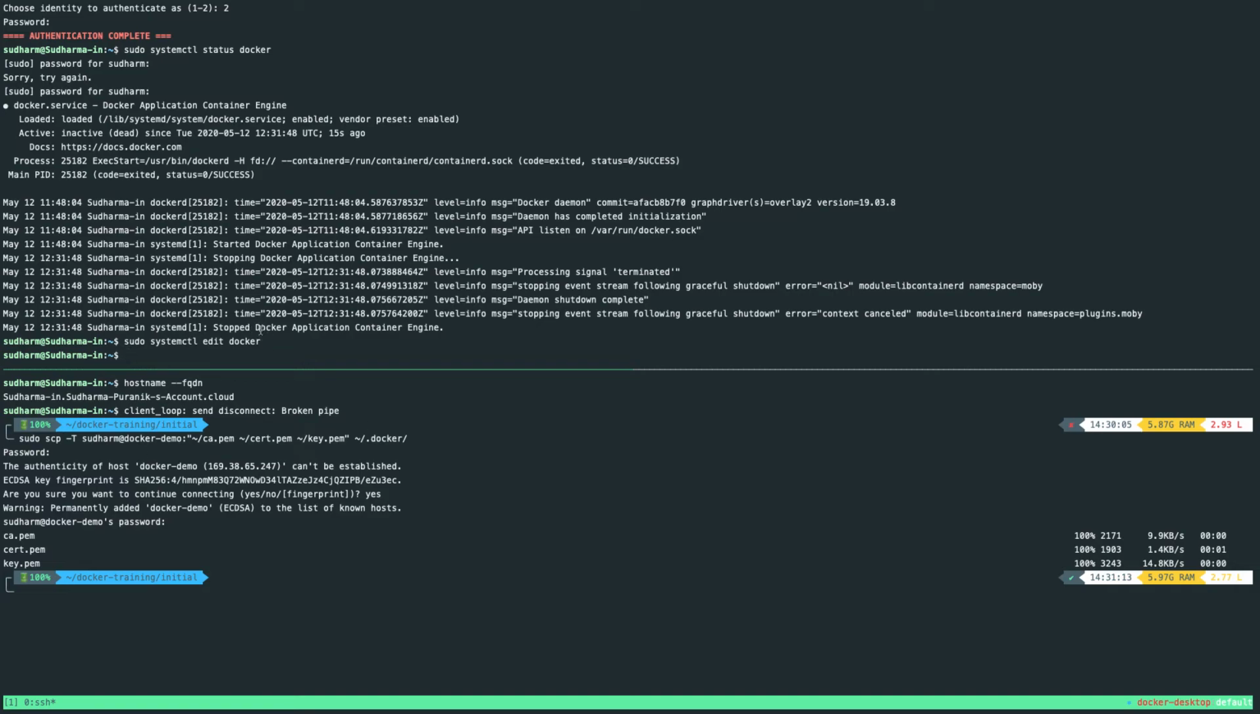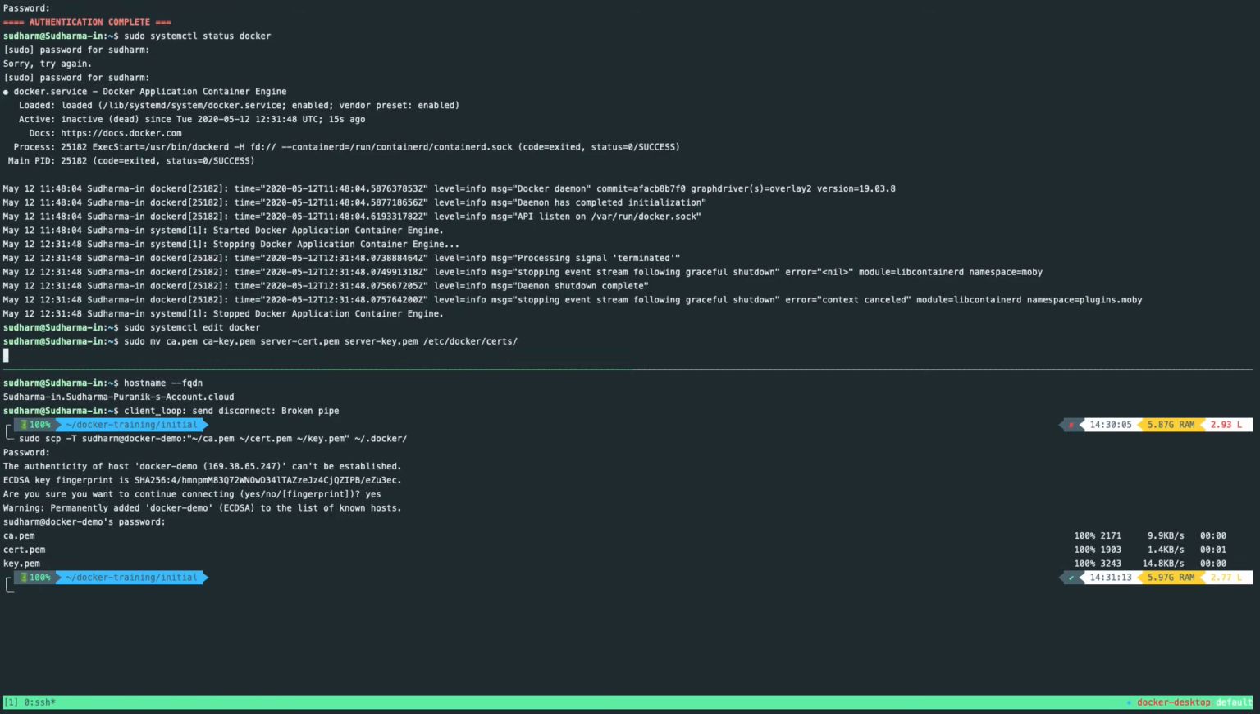Since I mentioned the path as /etc/docker/certs, let me move my certificates there: ca.pem, server-cert.pem and server-key.pem. So I moved my CA and server keys to /etc/docker/certs, which is needed.